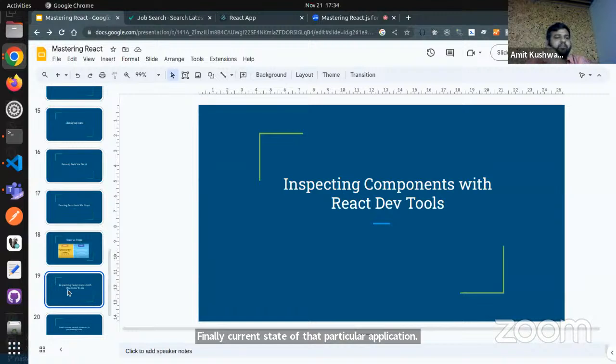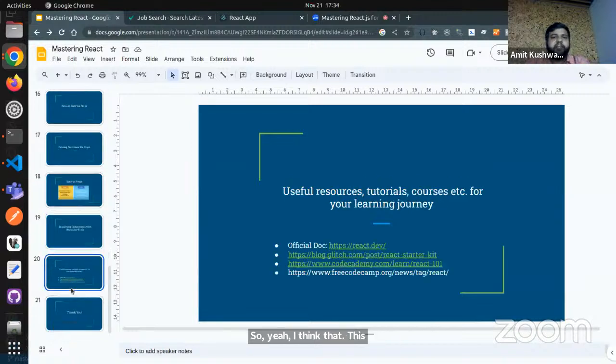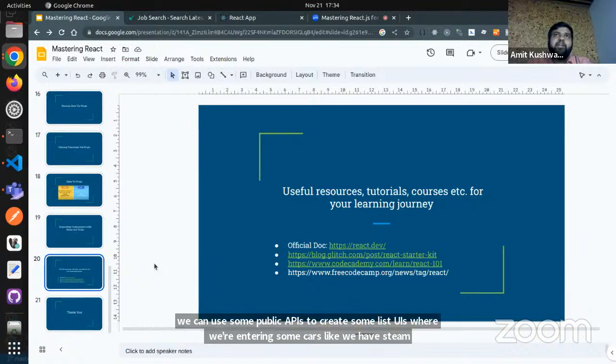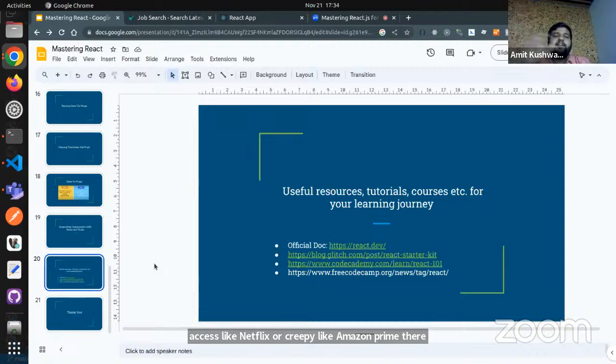So yeah, I think that this was pretty much from my side, and this was just a brief introduction, just a drop in the ocean of React. Using this bit of knowledge we can create some starter applications. We can use some public APIs to create some list UIs where we are rendering some cards, like we have seen on websites like Netflix or Amazon Prime where they're showing different card UIs, and all of them are just a list. The rendering of lists we have talked about, and the props and state. This is something which is very basic to the core.